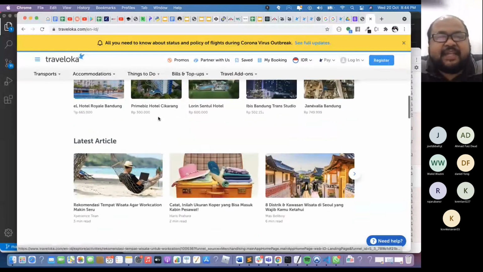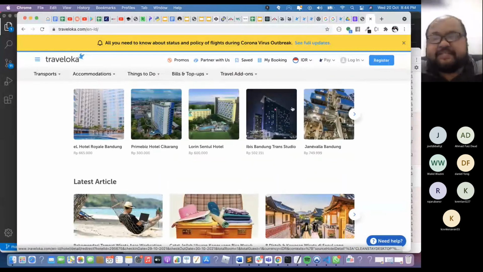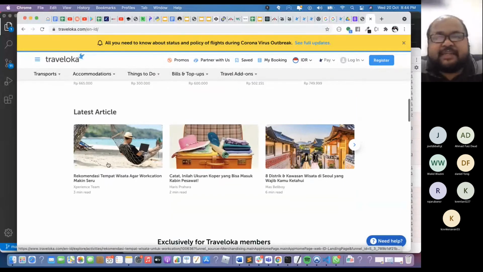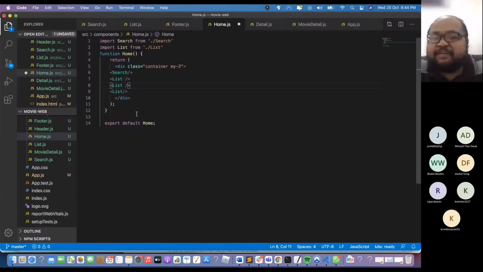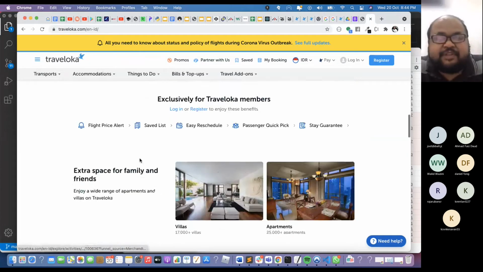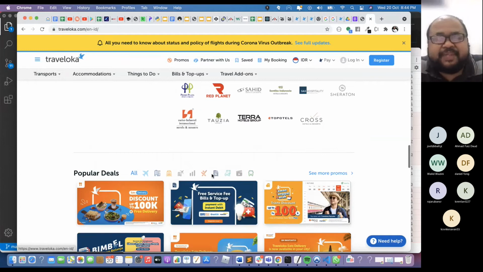But you notice that the information inside it is different. So the UI is the same, but the information inside it is different.